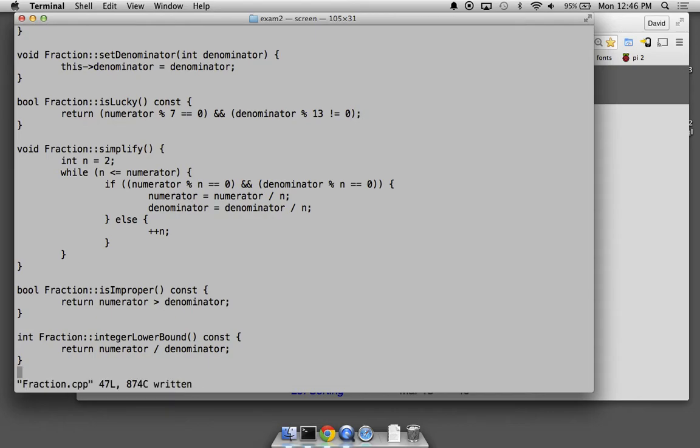How many people think this is going to compile and run all the test code exactly? Would you bet $10 on that? I don't know if I would. That bet would make me nervous.